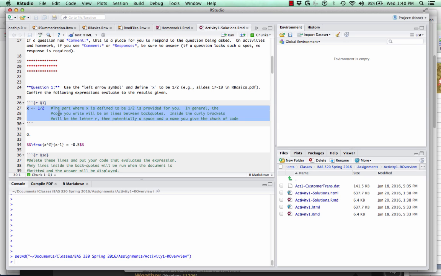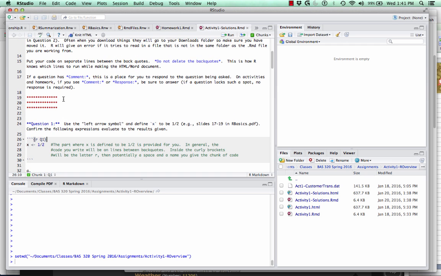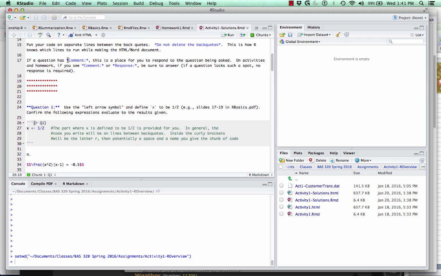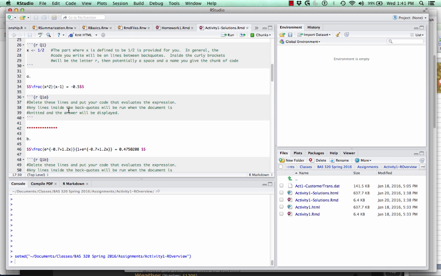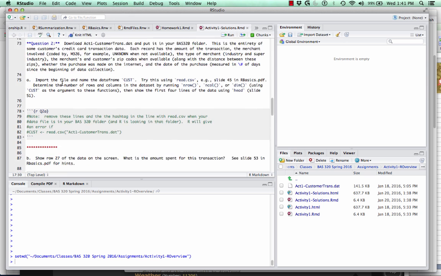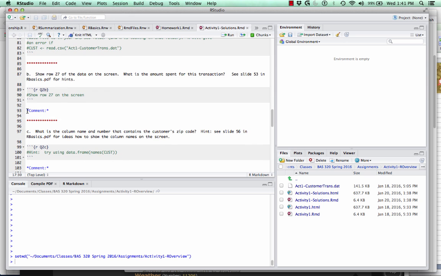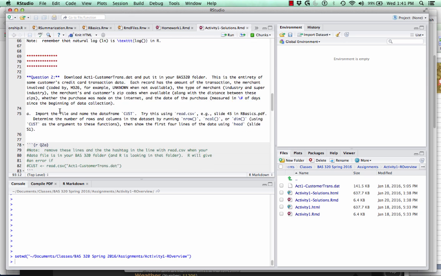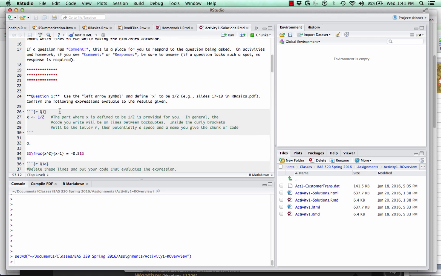That's one of the strengths about the markdown language. So if you try to knit and you get some sort of error, very often that error is because you might have accidentally deleted one of these 3 backquotes here on the first line or this last line. All right, another thing about the assignments is that whenever you see a comment, that means that I'm expecting some sort of response. So on the activities, this doesn't matter too much, but on homeworks, if you do see a comment, you want to make sure to actually say something, like what we do here. If there's no comment for a particular part, that means you don't have to say anything. It's just all about the R code.